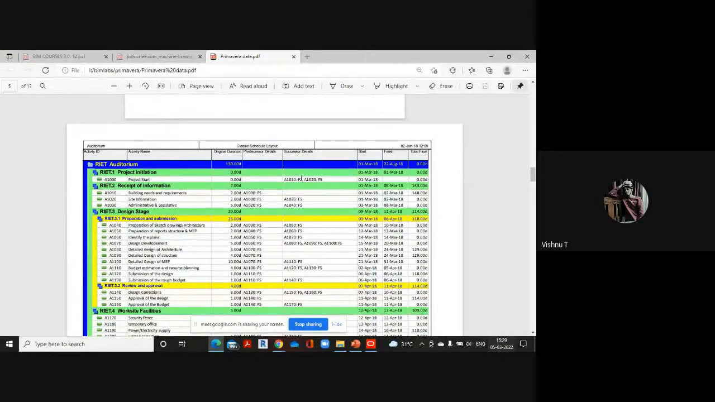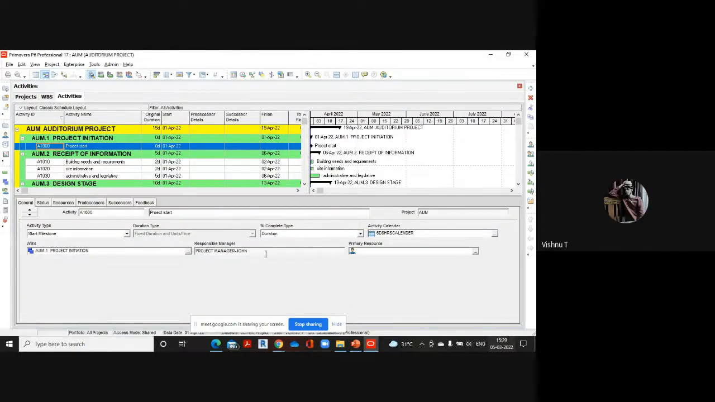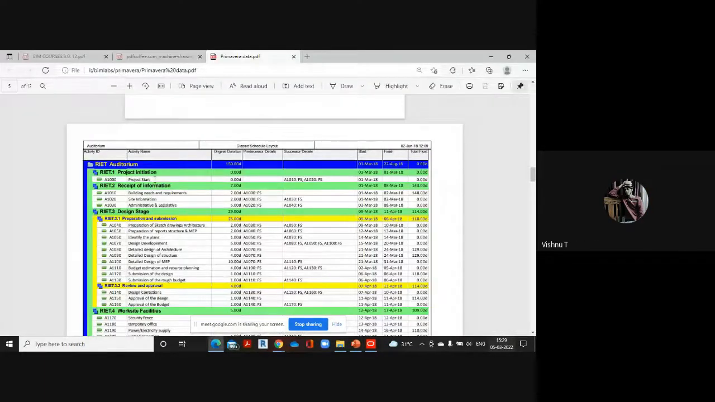The successors for project start are A1010 and A1020, that are building needs and requirements and site information. It means that after this particular activity, the following activities are these two, building needs and requirements and site information, and both are to be started simultaneously just after finishing project start. That's what it means.